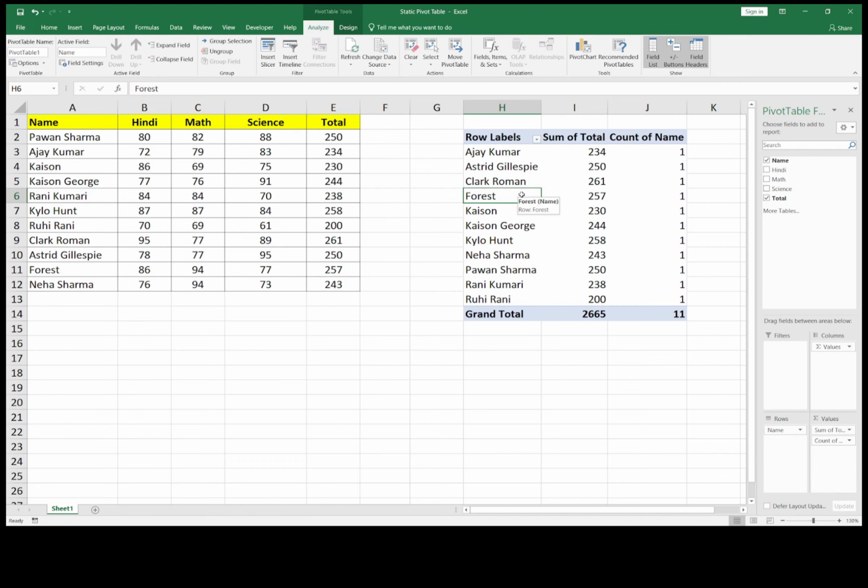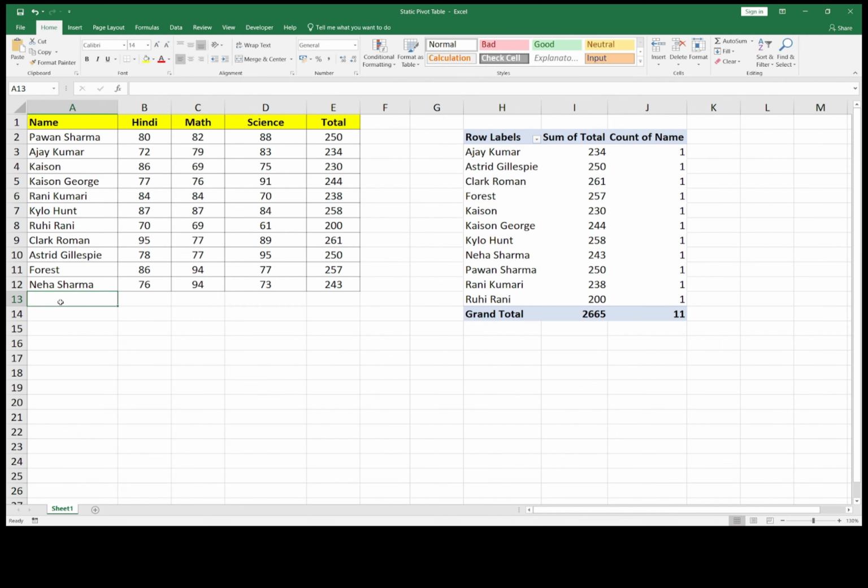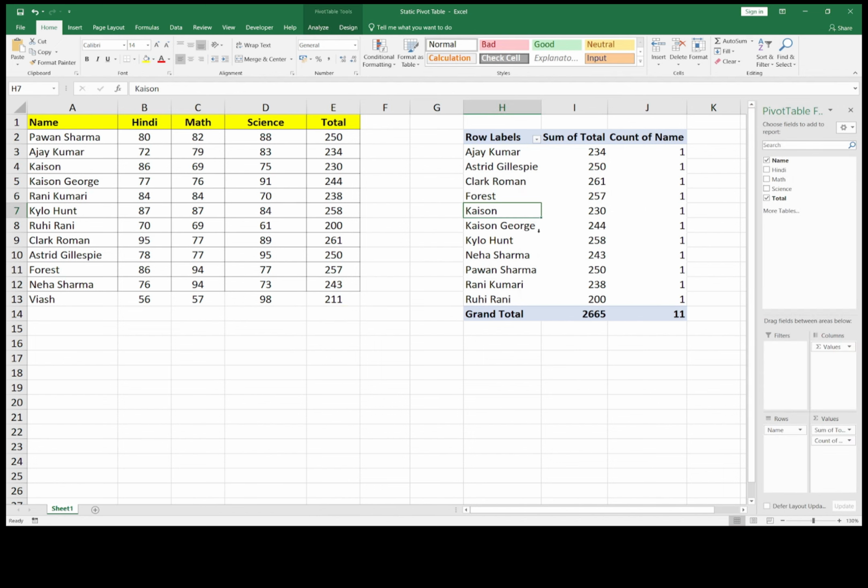The basic idea of why we are learning the static pivot table is that we need to understand how the source file works, and if the rows increase, what I need to change. Let's suppose we enter one more data row here. I take any name and add the numbers, all three marks and this one. If you refresh here, it will not add this name to the pivot table.